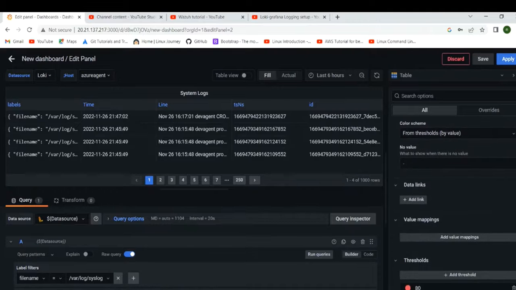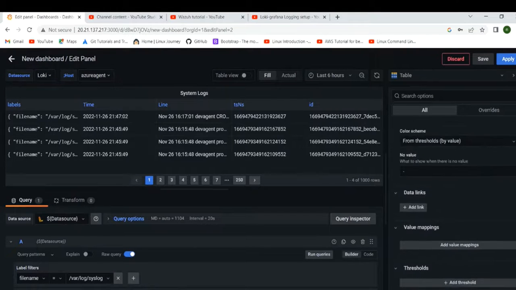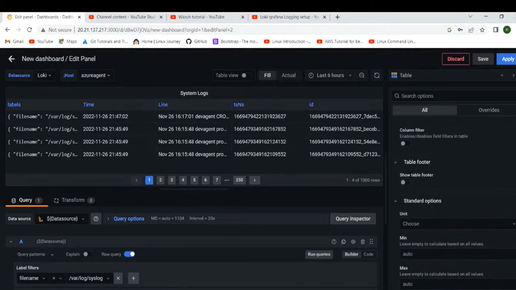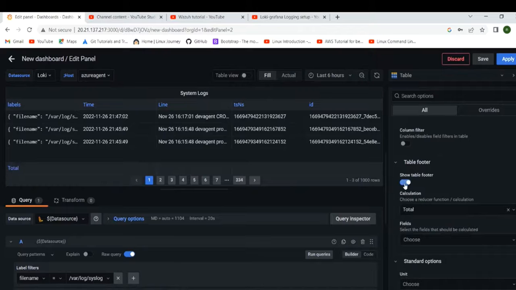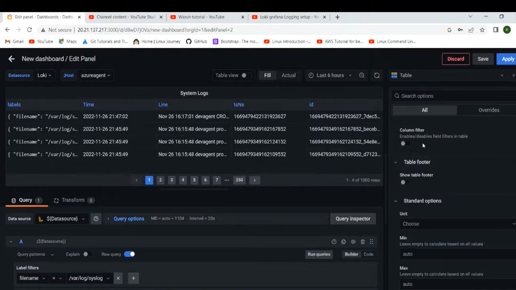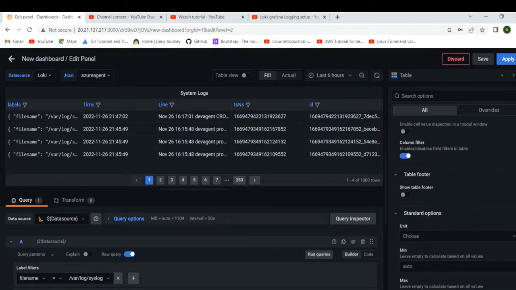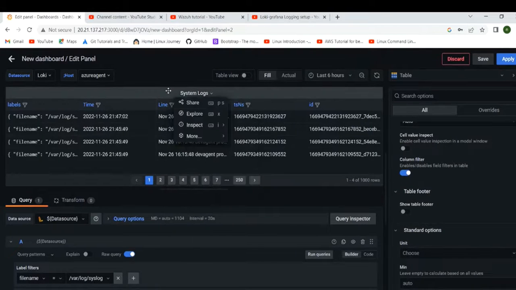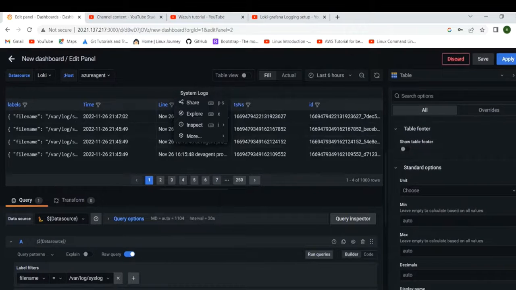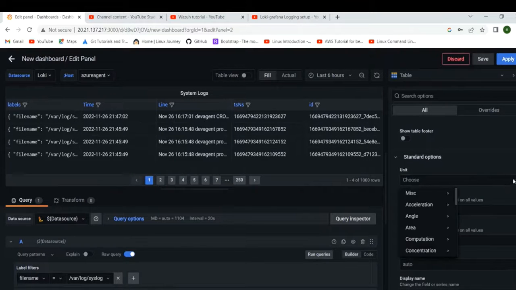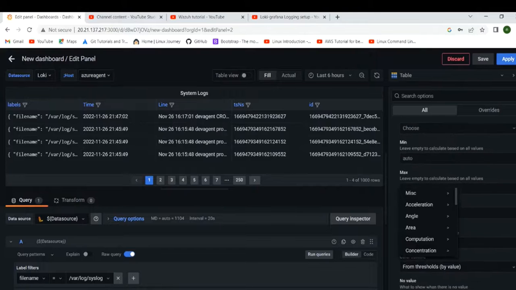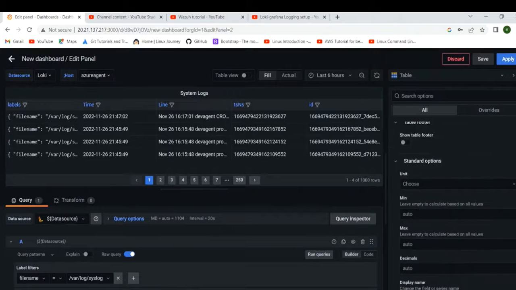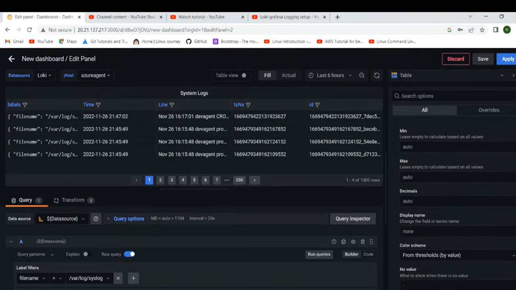In case we are creating a pie chart or circular chart, we can use these threshold values, or in the case of a gauge we also use this value. Show table footer, yes, common column filter we have enabled it. Now whenever you have to search anything, you will just type it, and the relevant values will come across here. So I think we are good to go. Not many settings are required for our first panel.